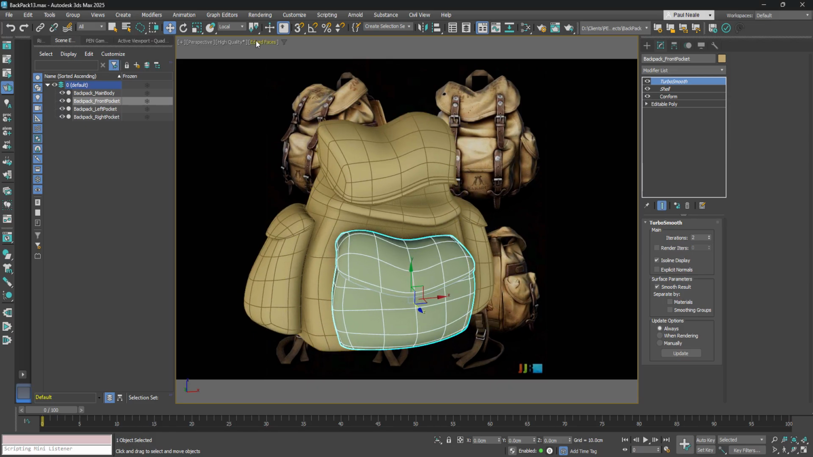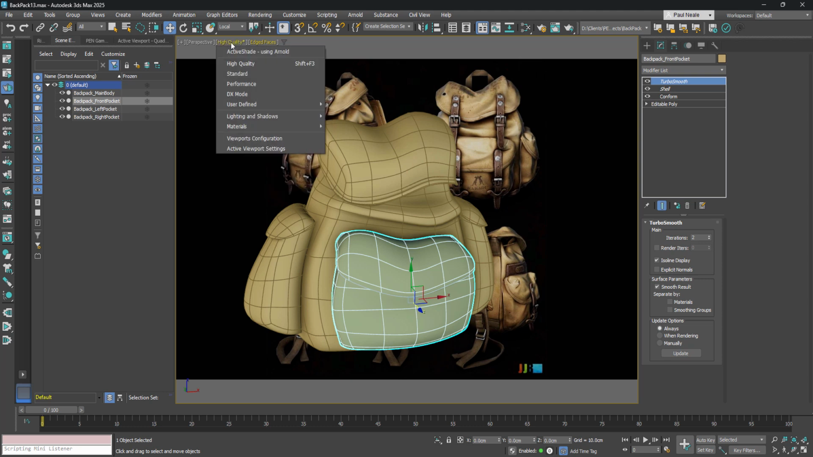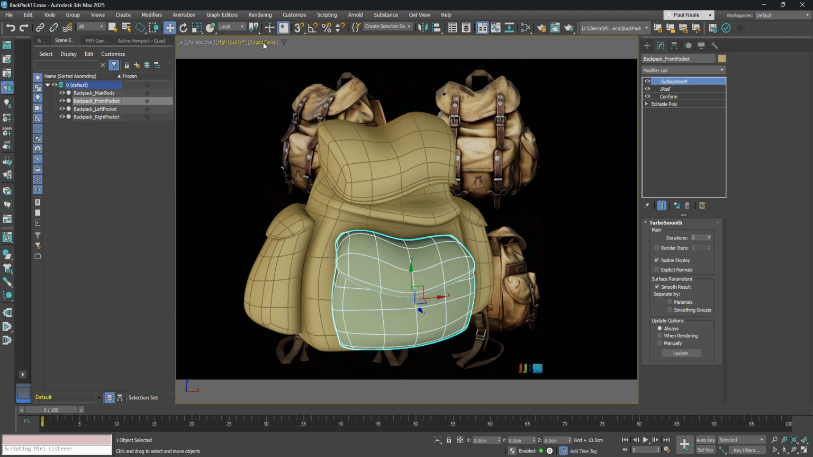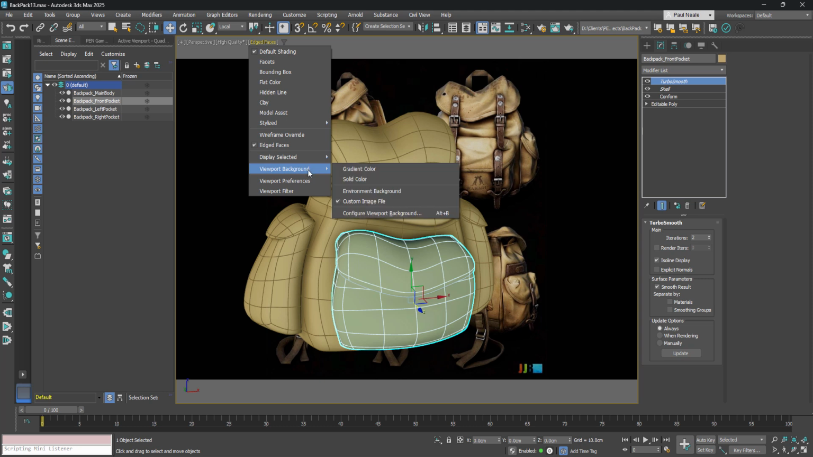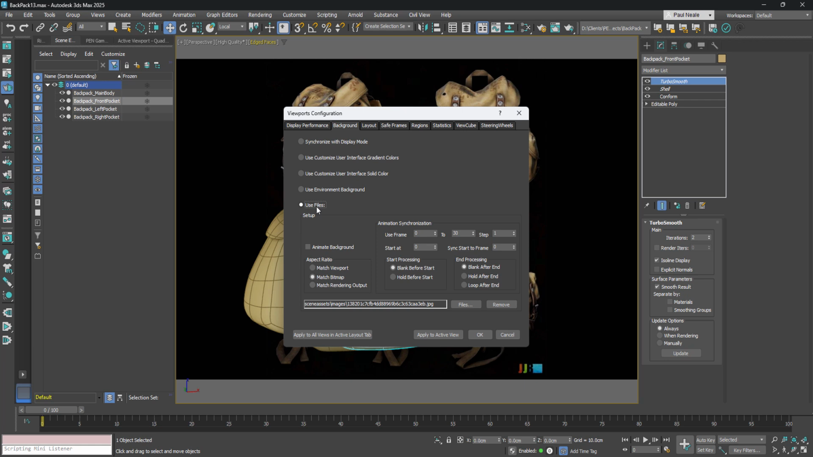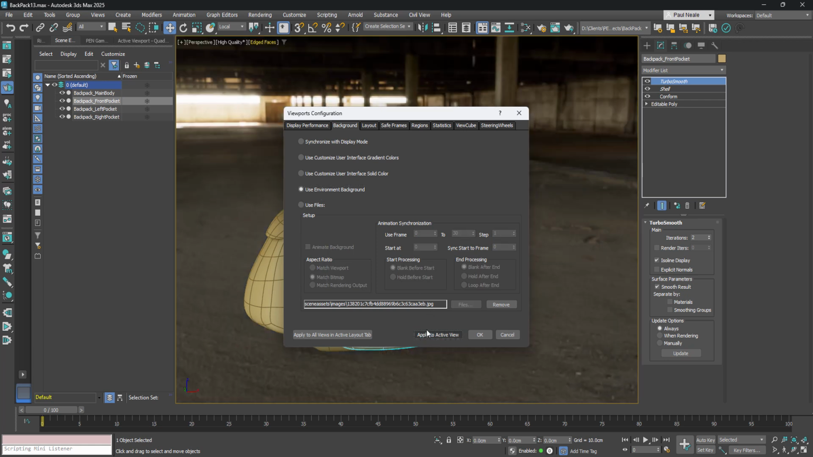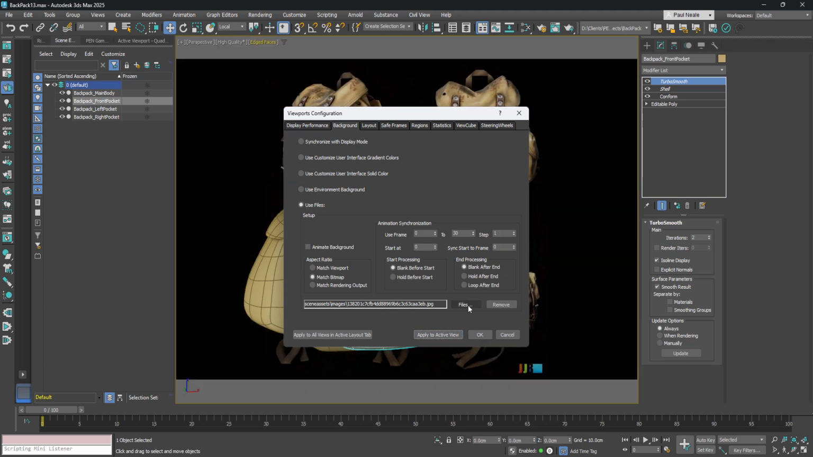So in here, what you can do is if you go into your configurations here, you get all these configurations. One, viewport background, or Alt-B. So in Alt-B, we can set it to all different things. That environment background, which is the HDRI that I'm using, okay? I'm going to say use file, and then I can go and select it.